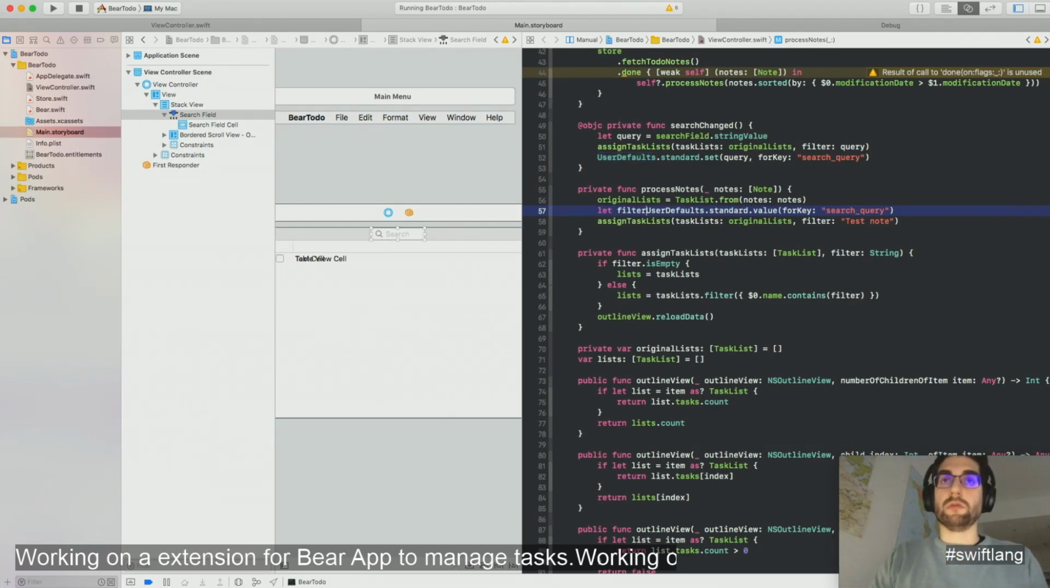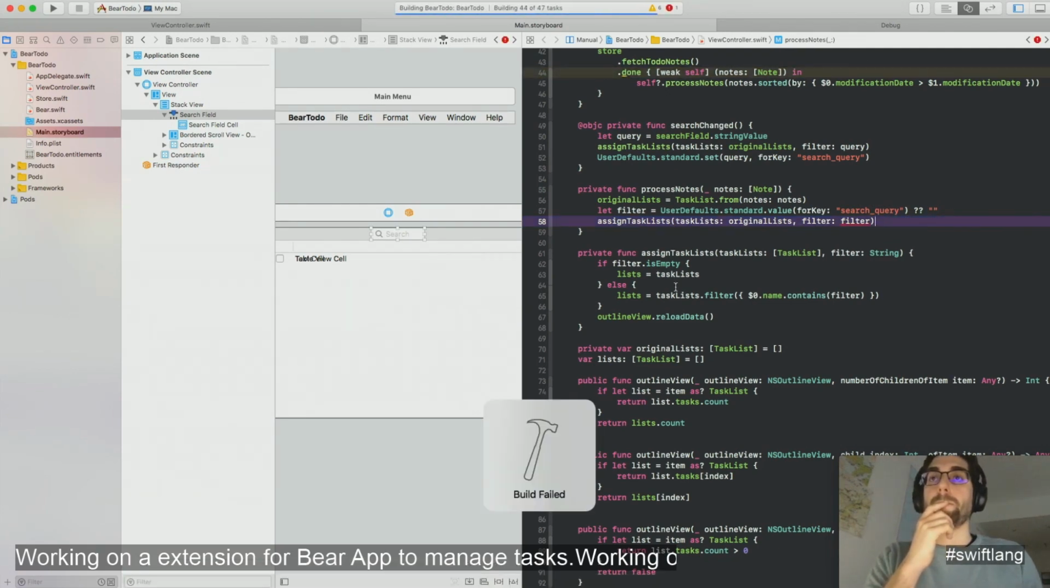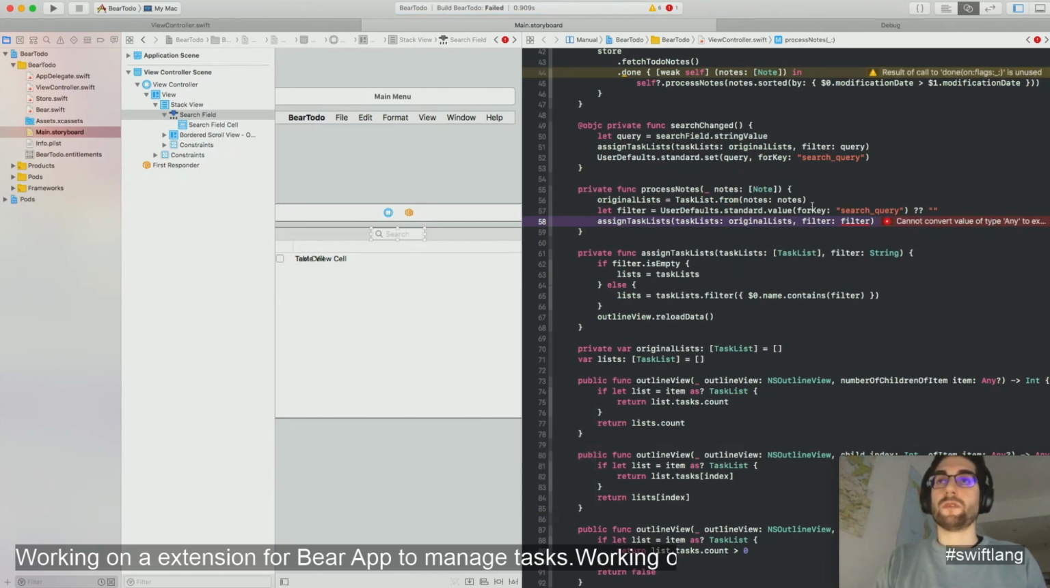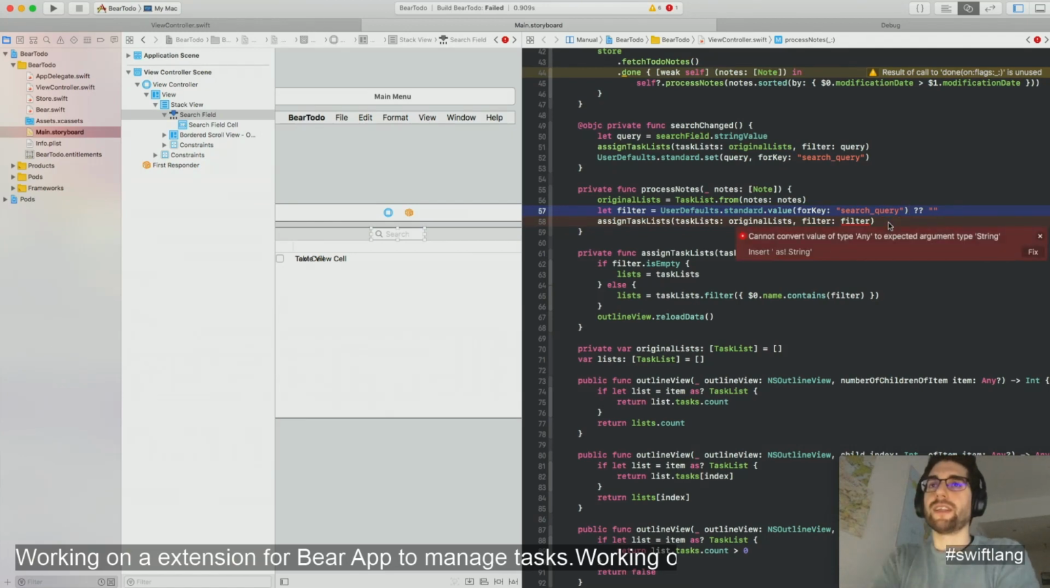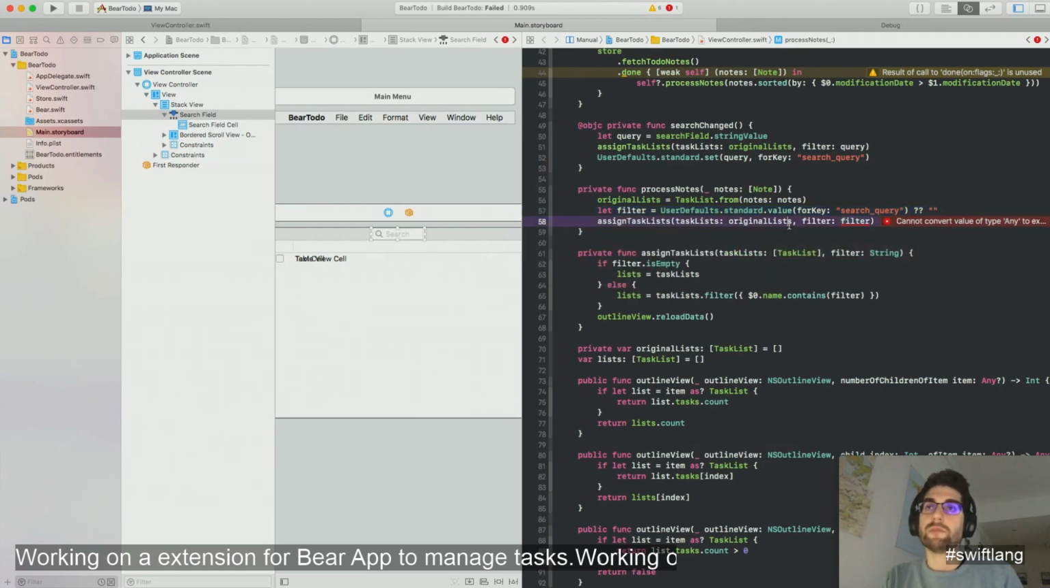I can do this because the empty is gonna be handled here. What? Oh yeah, true. Sorry. Hey, wait. Can I convert any to string? That's fine. I know that error, but I'm surprised this nil coalescing. It's fine.